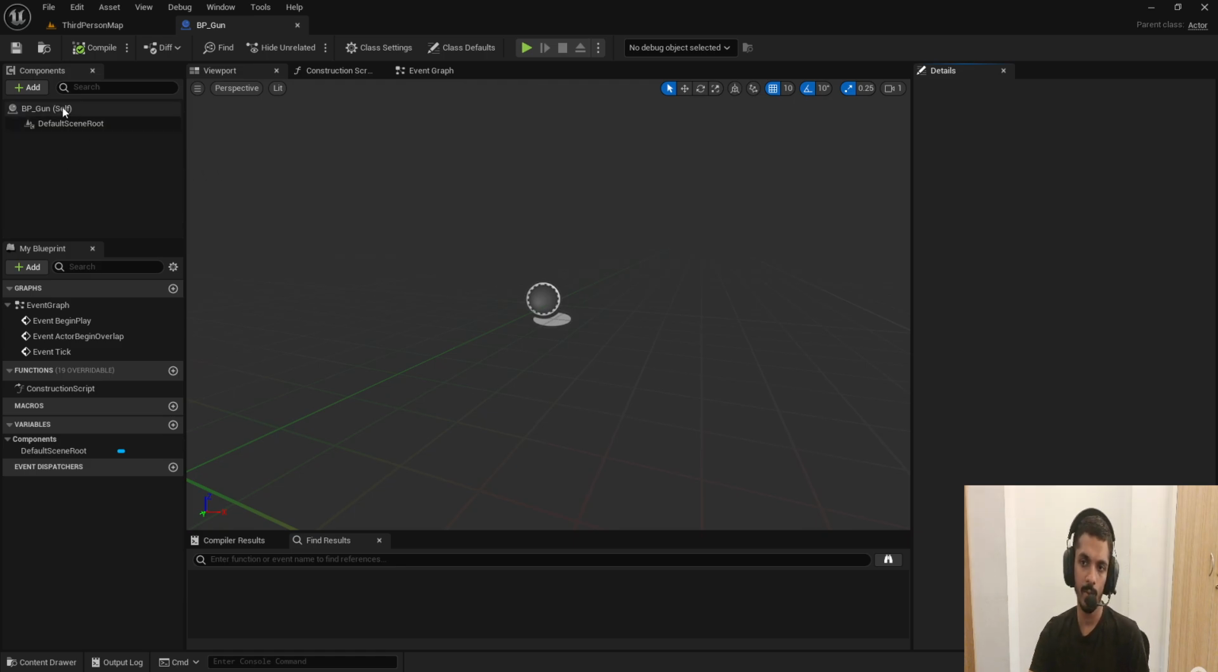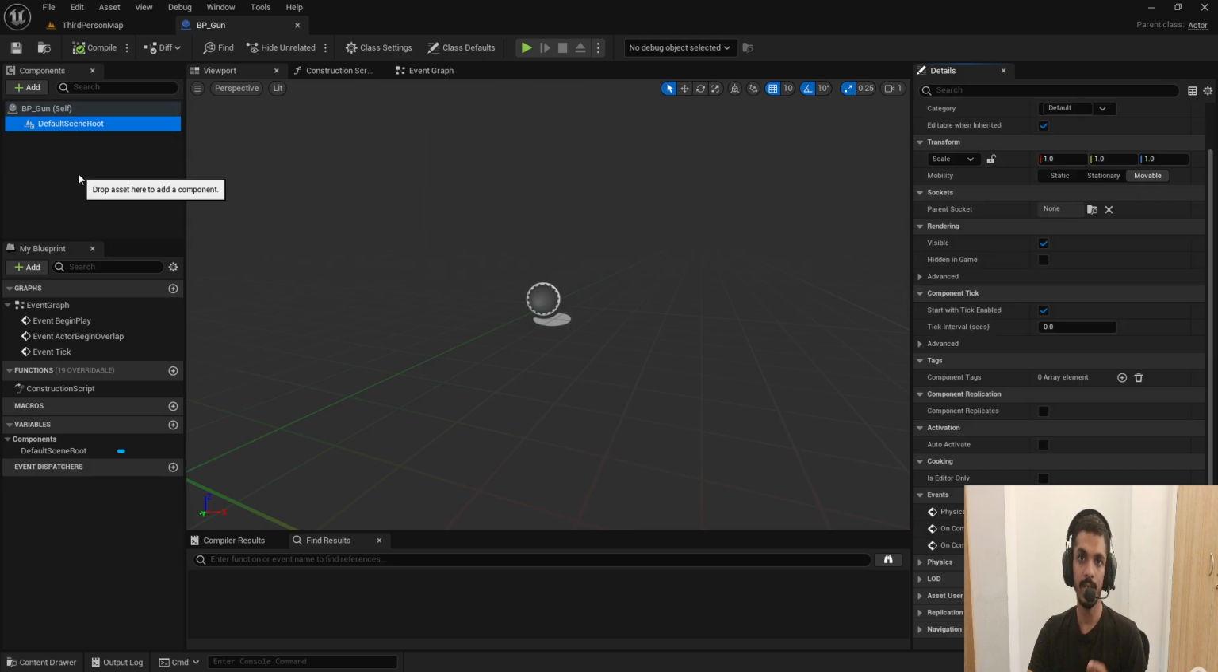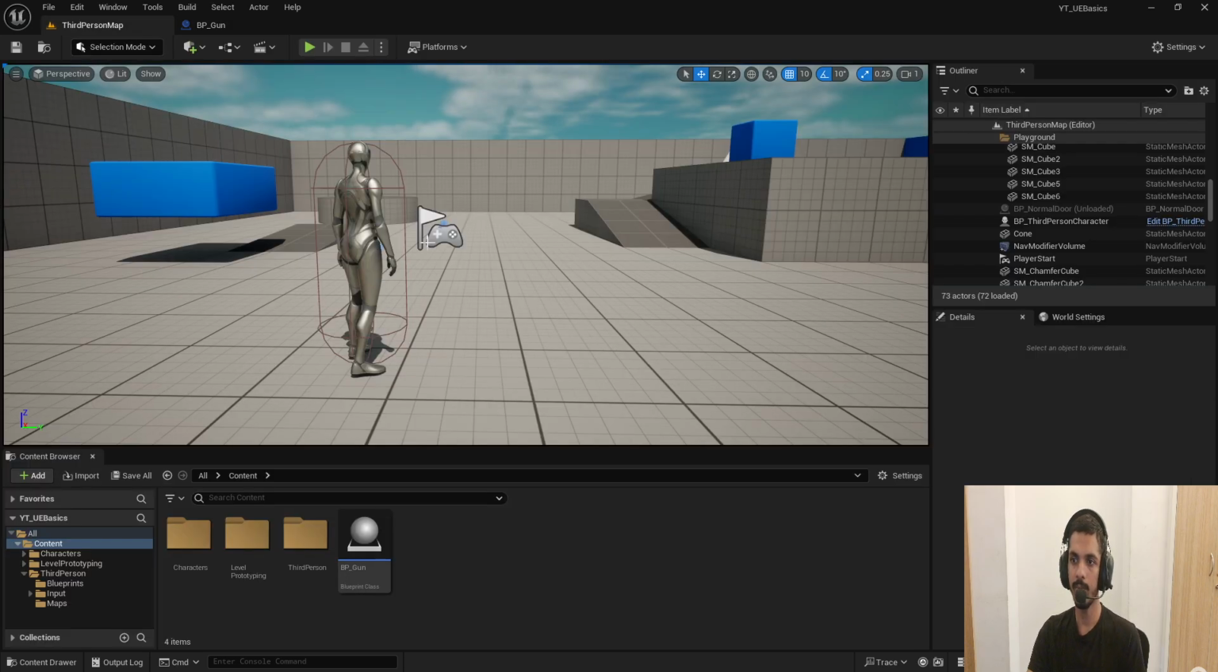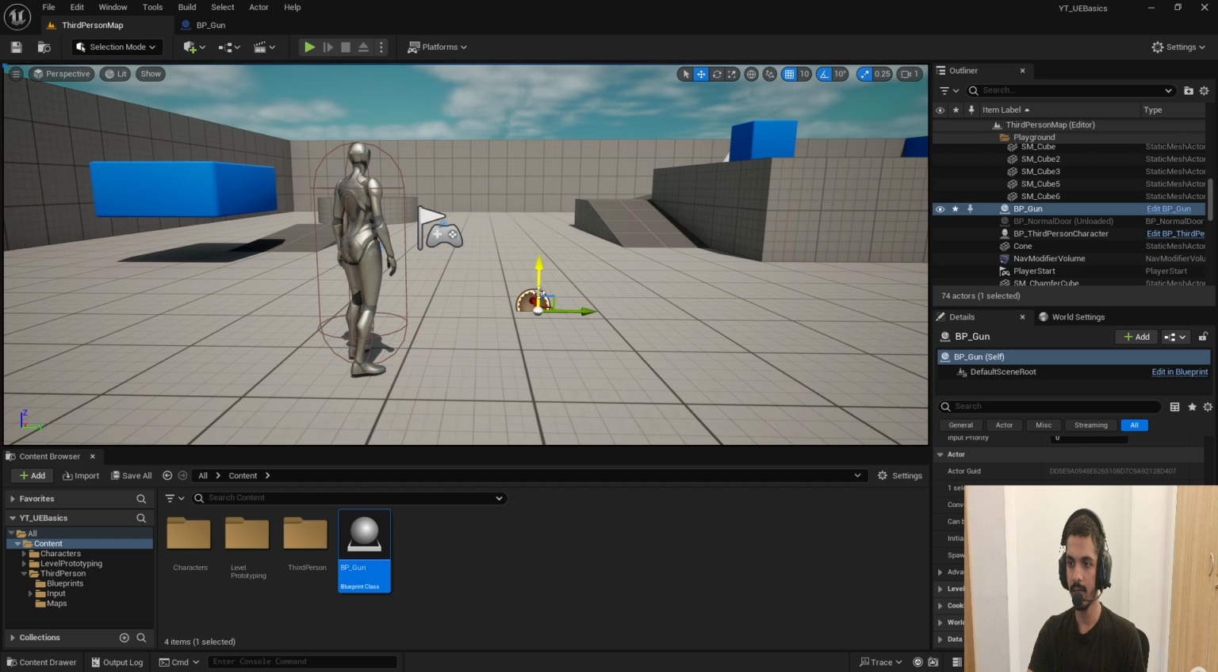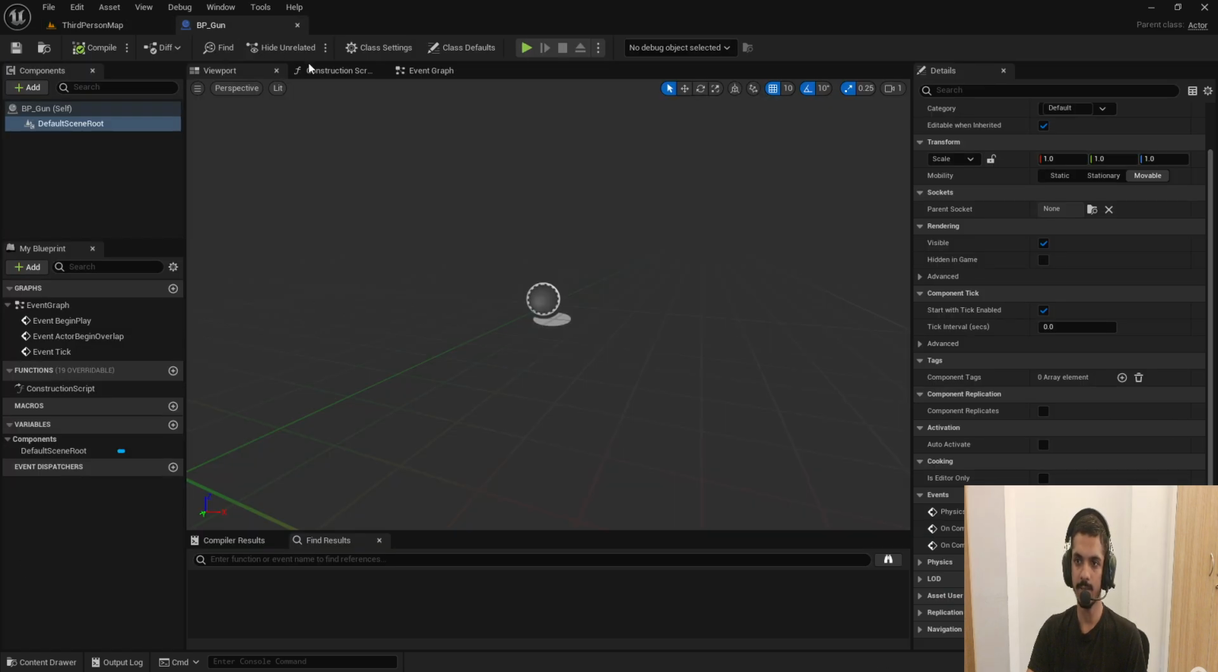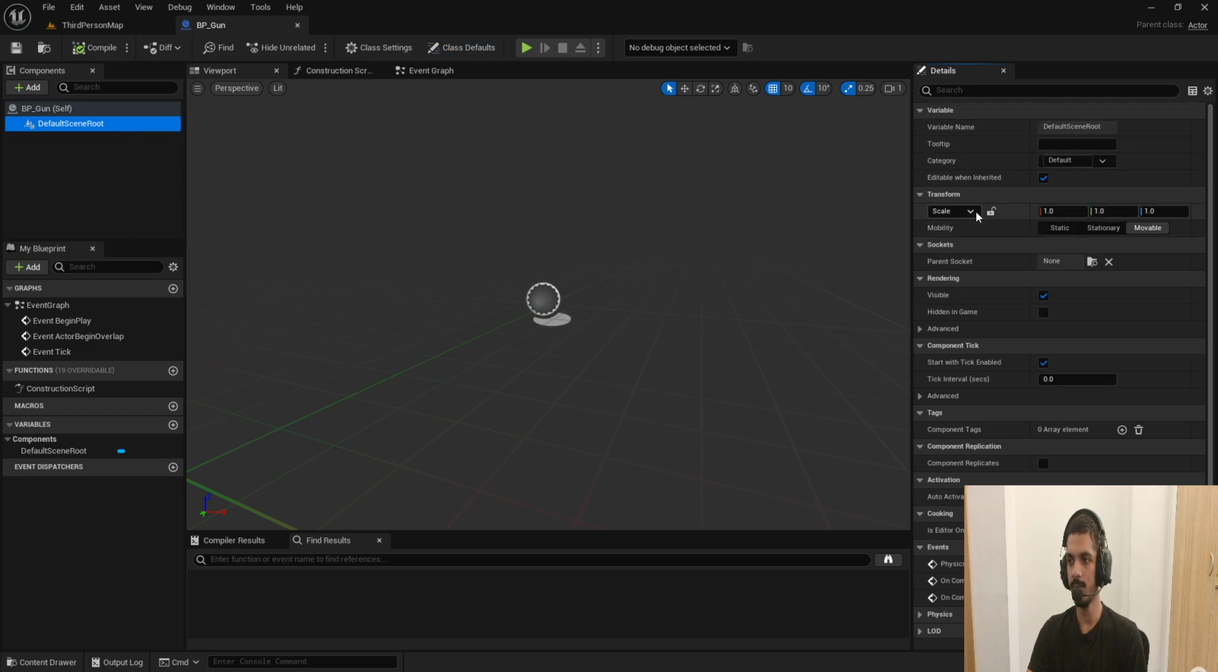For example, now by default we have the root component, because with the help of the root component only the engine can understand this is the location of this particular blueprint in the world. Okay, I can drag and drop and place it in the level. So without the root component, the engine can't find out what is the location of the character. So it is the representation of the location, basically the transform. Okay, then we have the components tab.